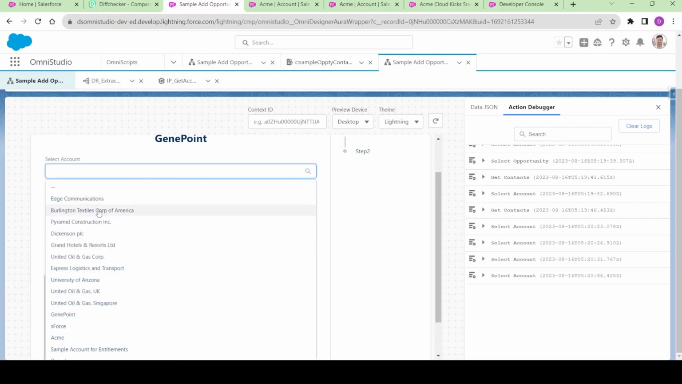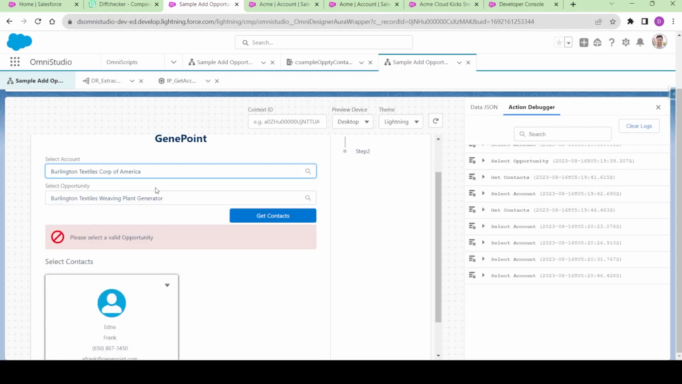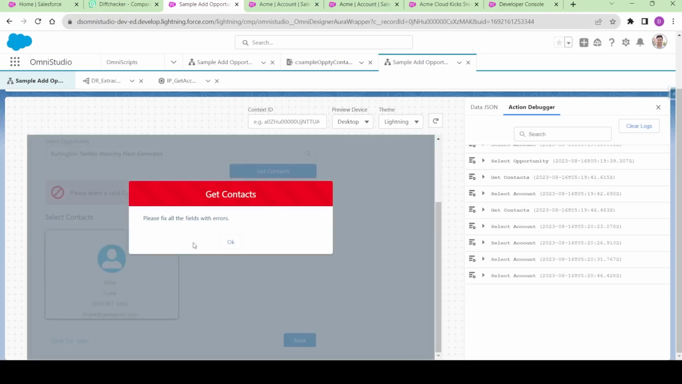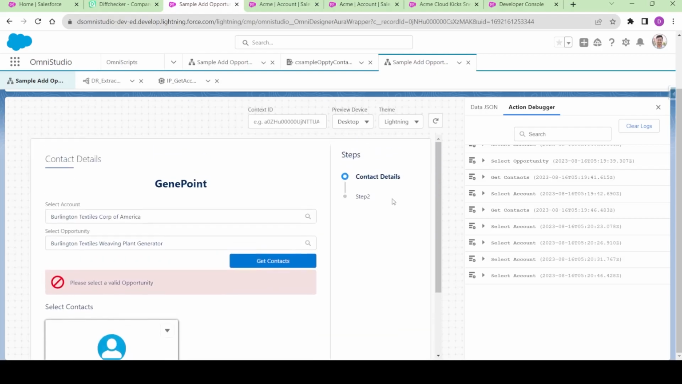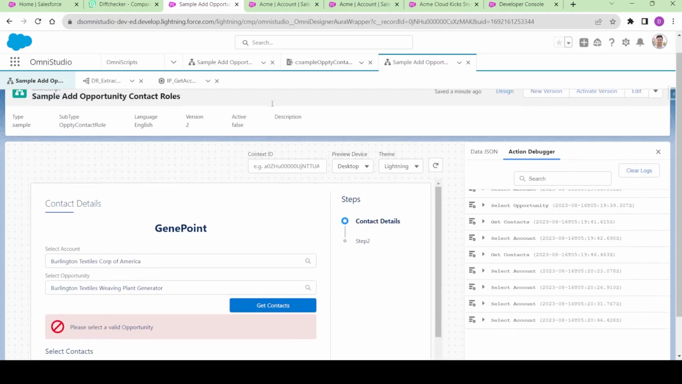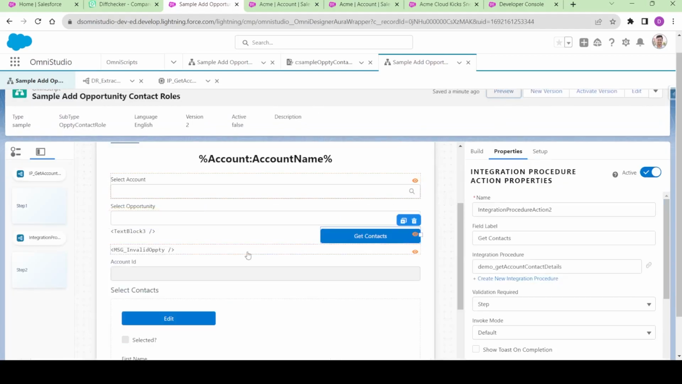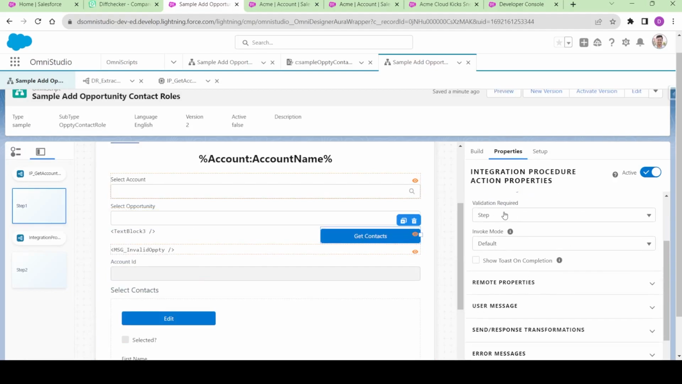So let me see if I can select the Burlington Textiles Corporation of America again. I have selected the correct account and correct opportunity, but if I click, I am still getting the error. So let's fix this quickly and we'll dive into the next part. For that, you can come to this integration procedure. There is something called validation required, so you can set the validation request to none.